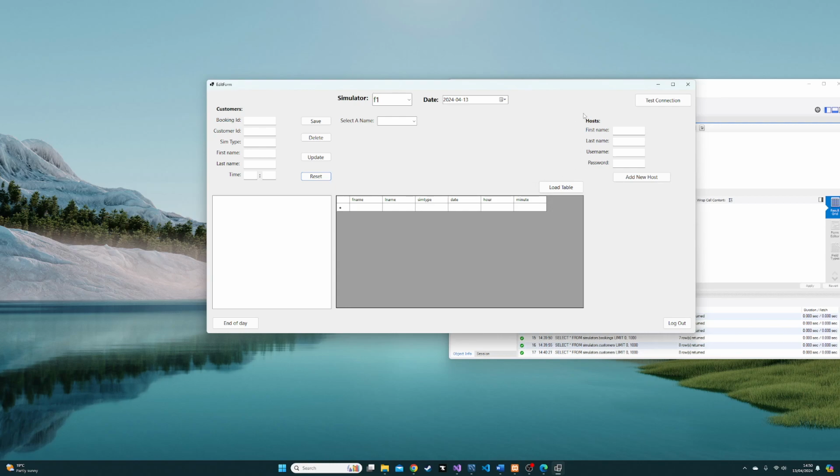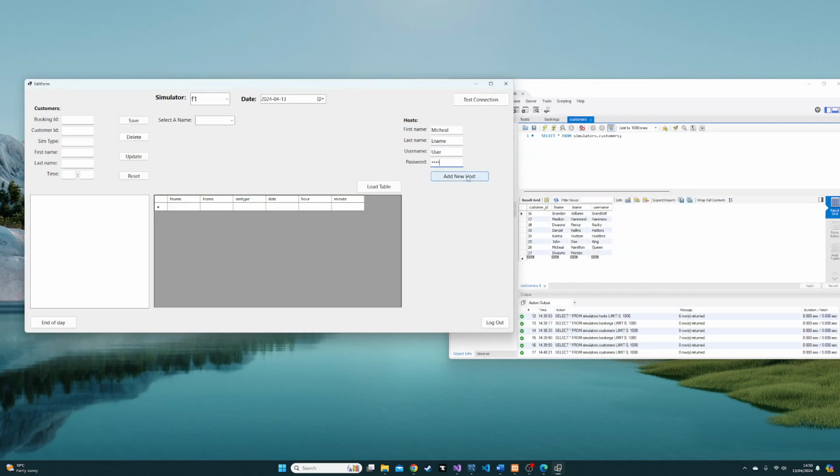Another one of the main features is this host bit right here. This is where all the new hosts get created. So we have a first name, any first name, and then any last name. So I'm just going to put last name, and then a user of user, and let's just put password as pass. Then if you add a new host, it's going to output success as a new host has now been created.